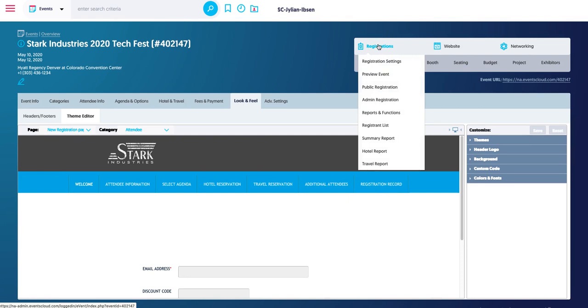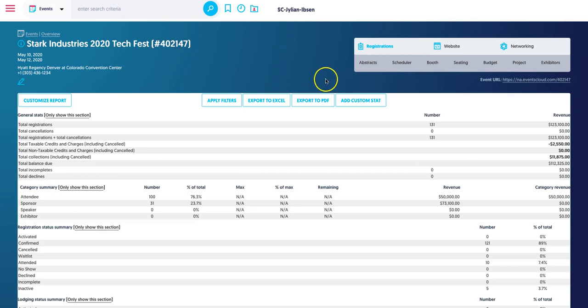Now, one of the most powerful elements of the Aventri platform is its reporting. So I'm going to start off first with our summary report. Now, this report is great for high-level information about what's taking place in your event. So as I scroll through here, I can see my total registrations.